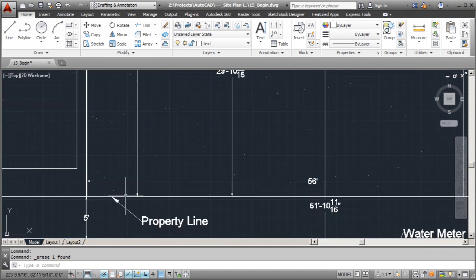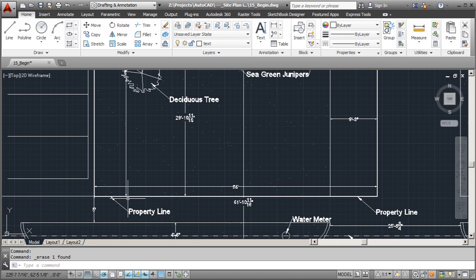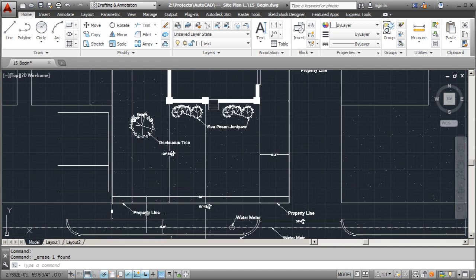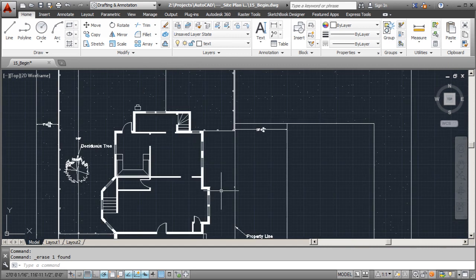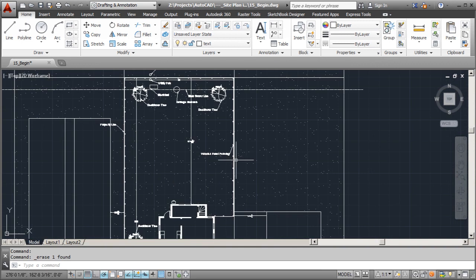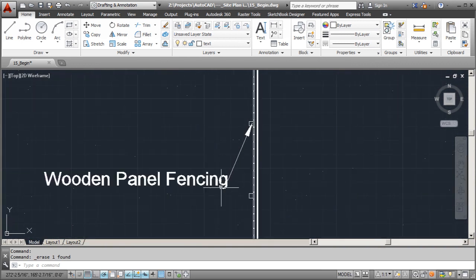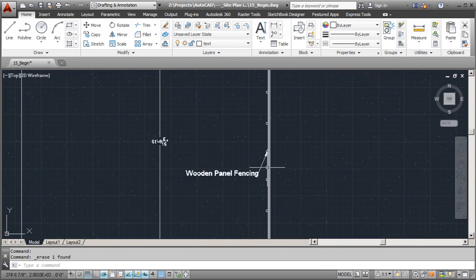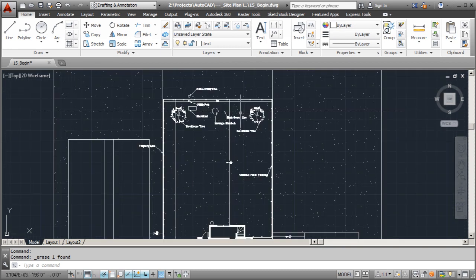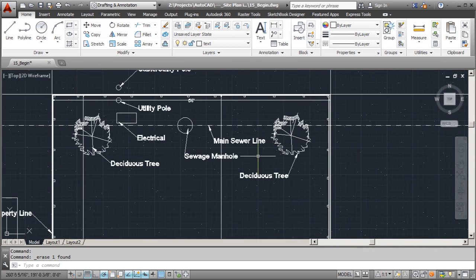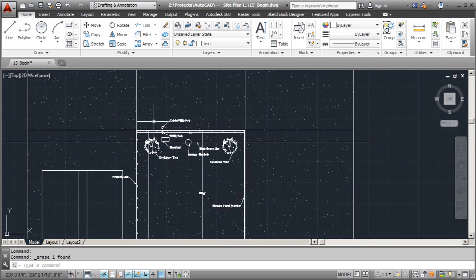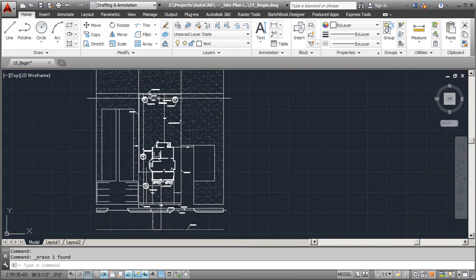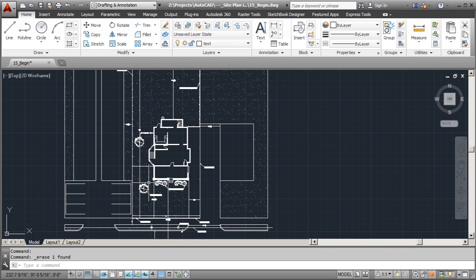Anywhere my property line was placed, basically on all four sides, I placed a multi-leader calling out my property line. In this case down here, I did two, but on all four sides, you'll notice I called out my property line. I even called out my wooden panel fencing, just to let the person viewing this know exactly what's going on. I called out all my landscaping, my sewer lines, my mains, my utility poles, things of that nature. So what we can do at this point is add some finishing touches to finish telling the story of this.